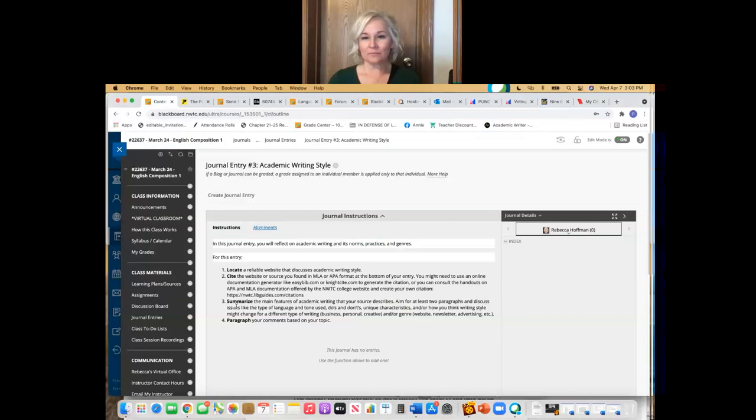Now, the third step is to summarize the main features on that website. You're going to aim for at least 2 paragraphs and discuss issues like type of language, tone, maybe there's do's and don'ts, just things like that. But shoot for 2 paragraphs, and we want that academic tone, okay? And I know it just says paragraph your comments based on your topic.